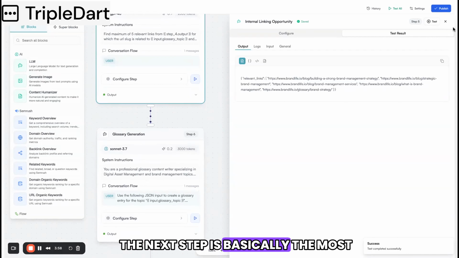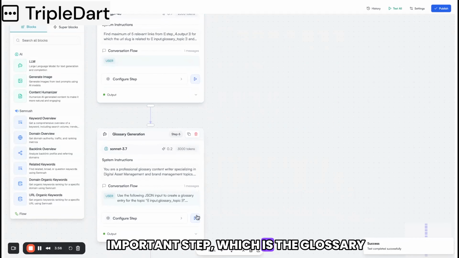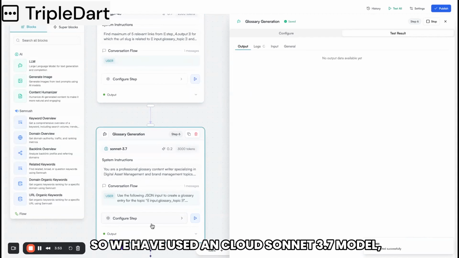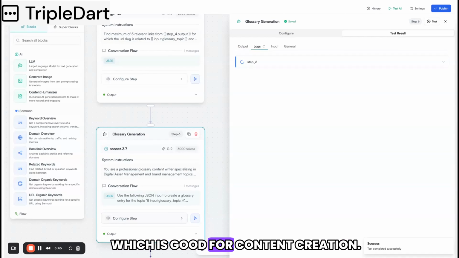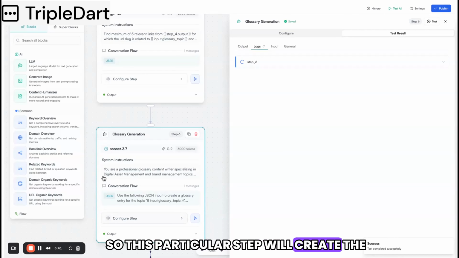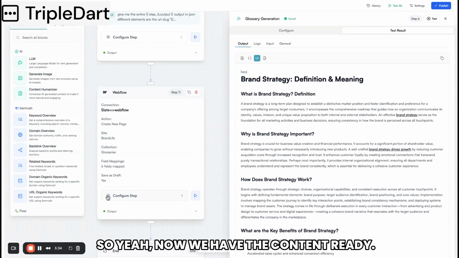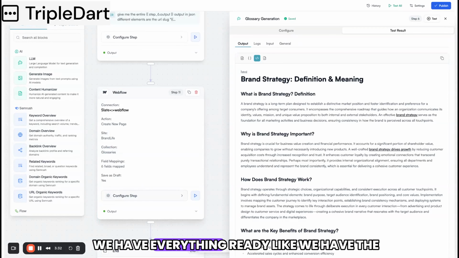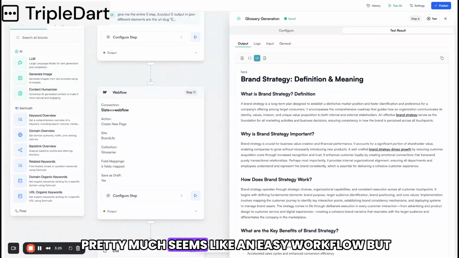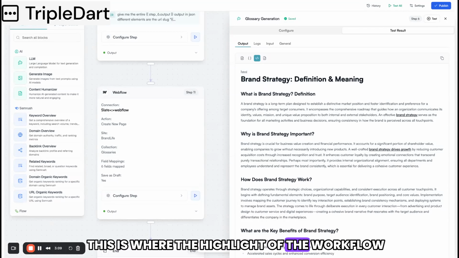The next step is the most important step, which is the glossary generation. We have used the Claude Sonnet 3.7 model, which is good for content creation. This particular step will create the glossary based on the outputs of the previous steps. So now we have the content ready. We have everything ready, including the internal linking. This pretty much seems like an easy workflow, but this is where the highlight of the workflow comes in.